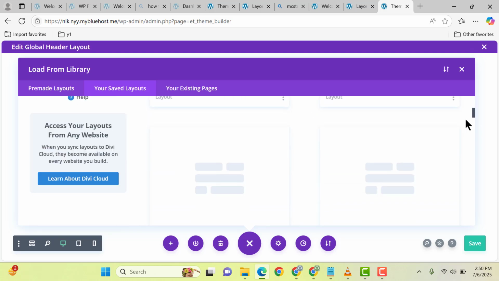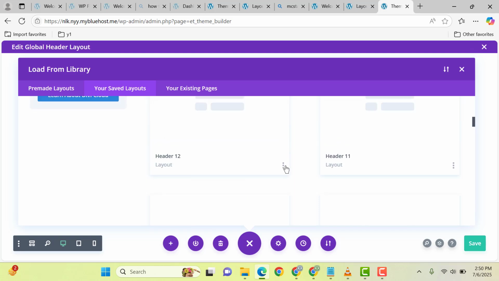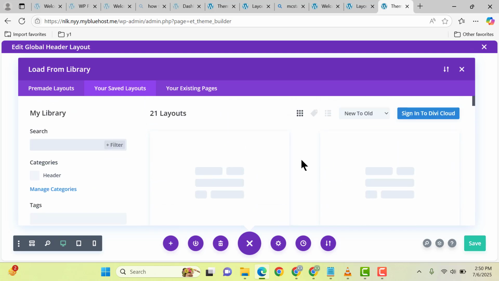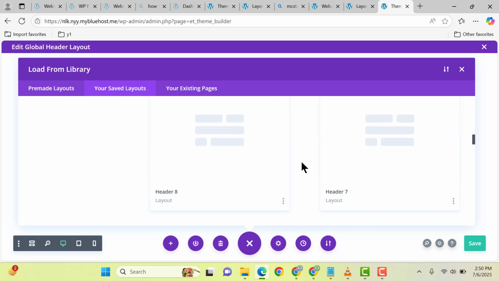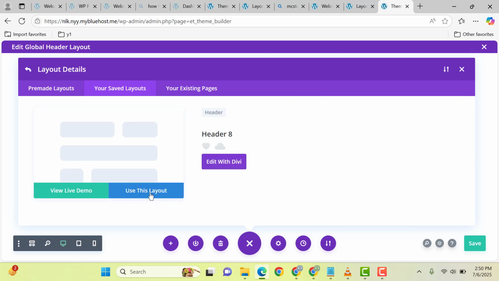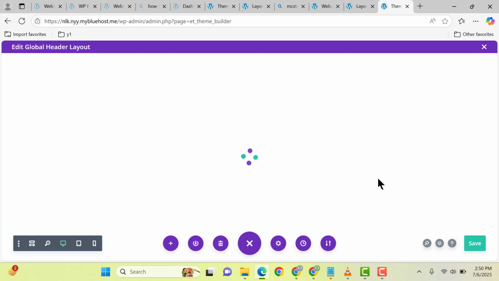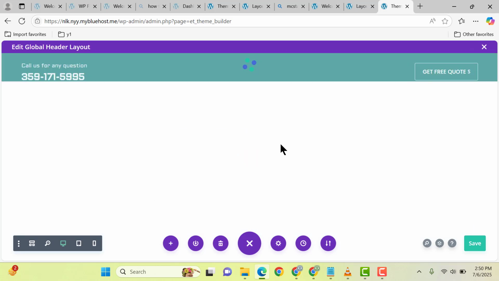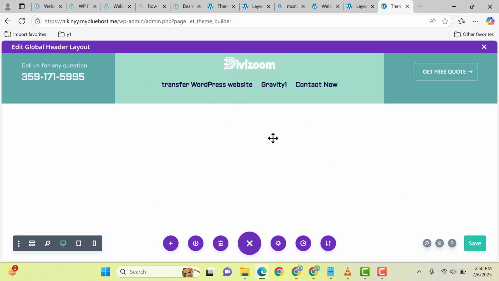Scroll down. So these are the different header designs and you can select and test them one by one. So for example, let me go with header 8, then click on use this layout. So now this design is importing. So this is the design. You can also check other designs, then click on the save button.